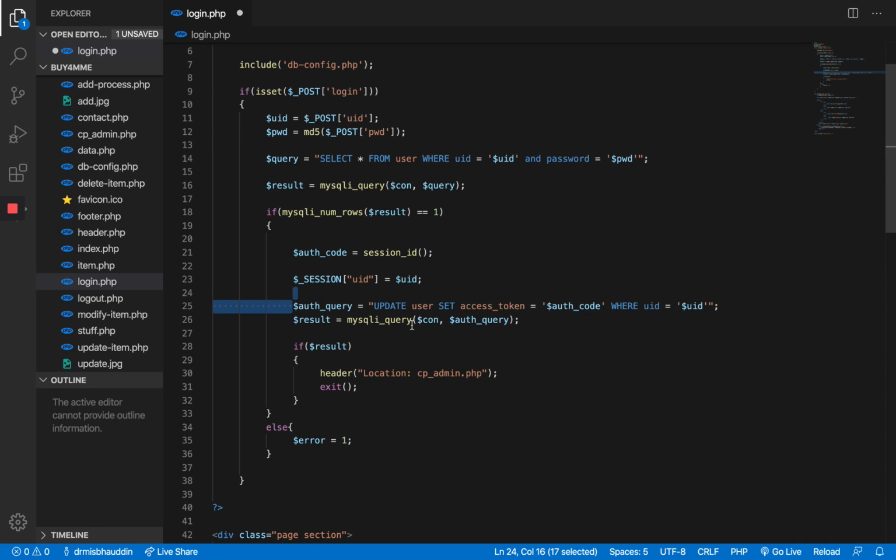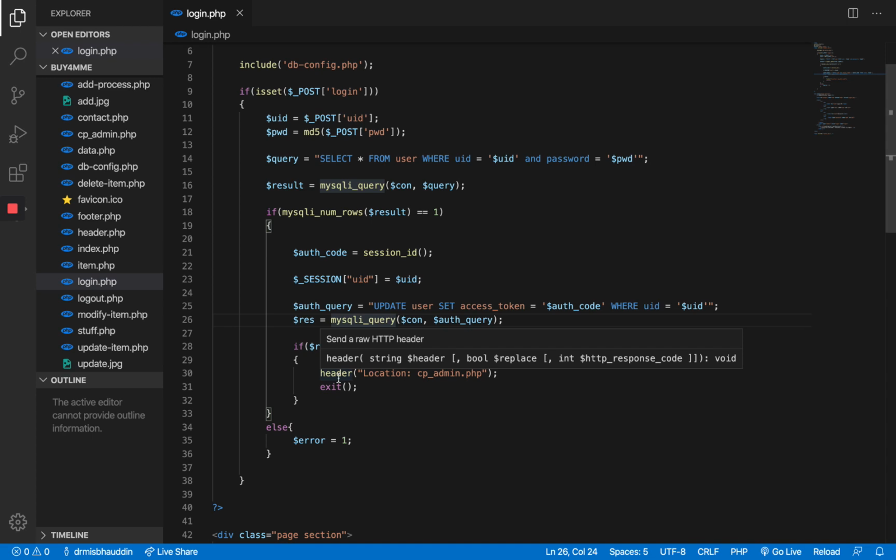And if the query ran successfully, that means it executed. Now I don't want to use result because you already have result over here, so let's better change this to res or something like that. You can make more meaningful names just to avoid any issues. Then I use the header function as before to go to the CP admin page, which I want to be secure.